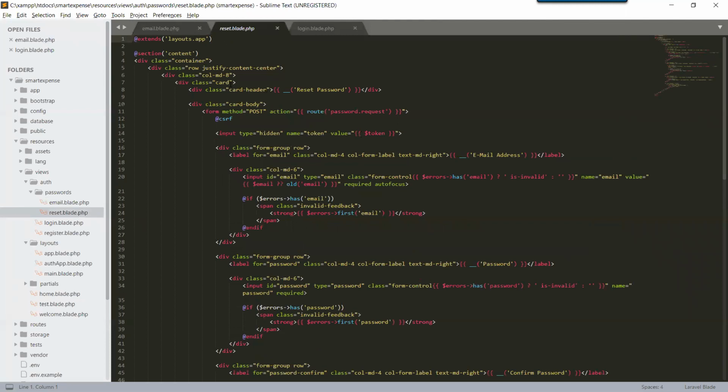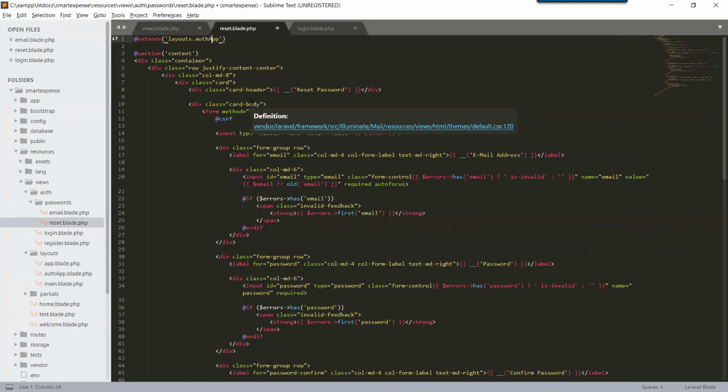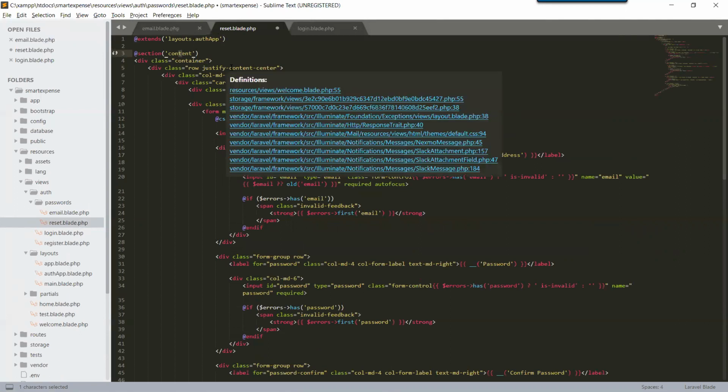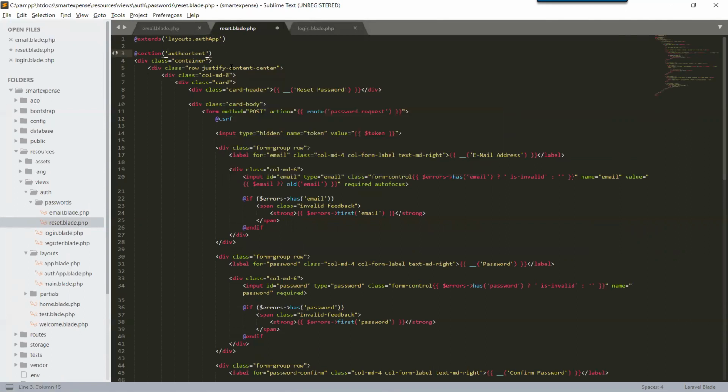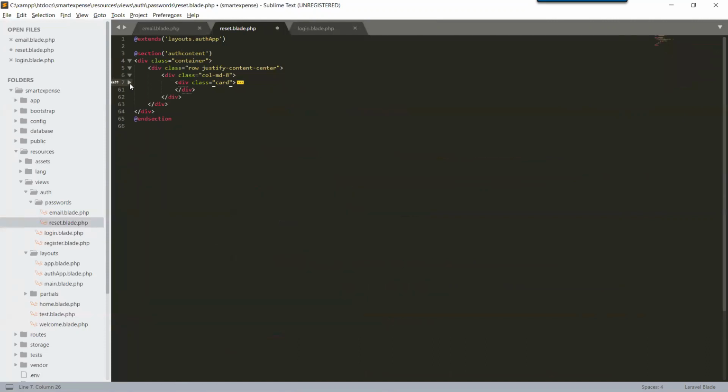We will do the same as we did in the previous video for login, registration, and email, and do it for reset. So the layout is our auth app, and the content is auth content. We will not require the container, so we will remove it, and also remove the row.